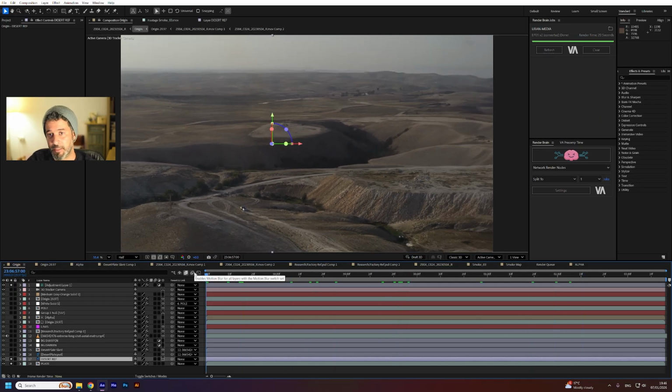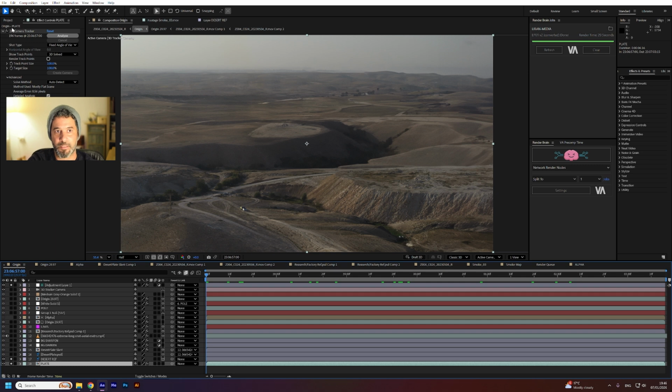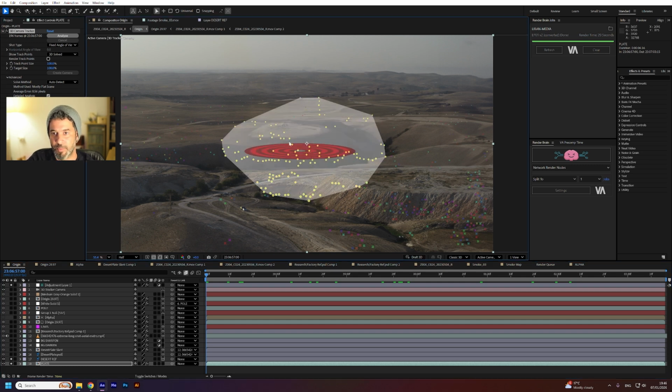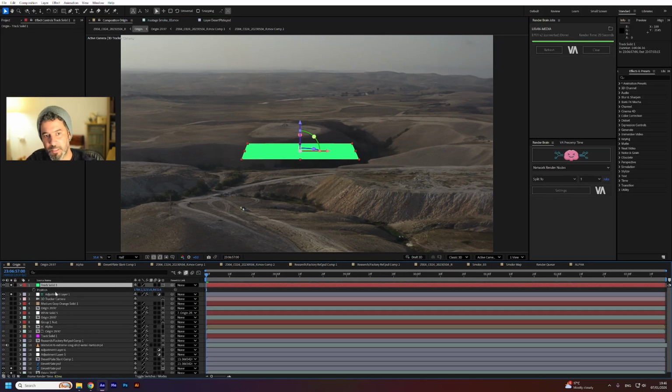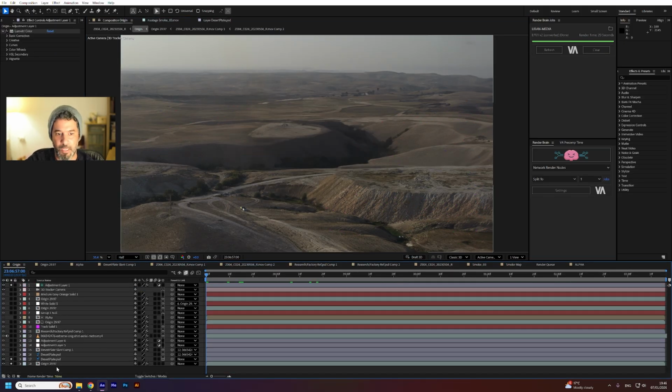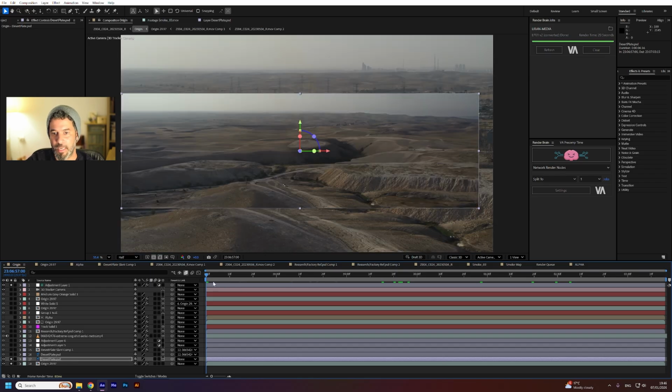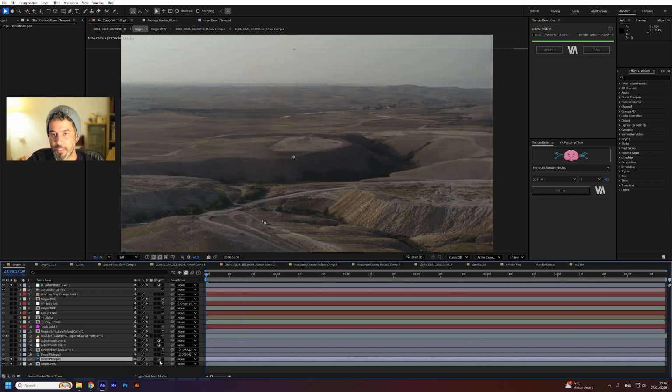It's not in the right area. We need to select, let's say, this plane, and let's create a solid, and we can attach it to the solid. This time I'm just gonna take the position and I'm gonna paste it over here. And now it moves like that area. But this is not what I did. I did something entirely different.